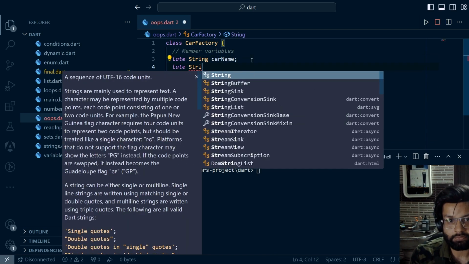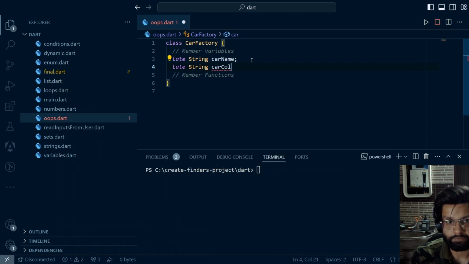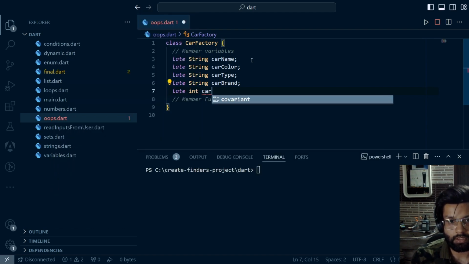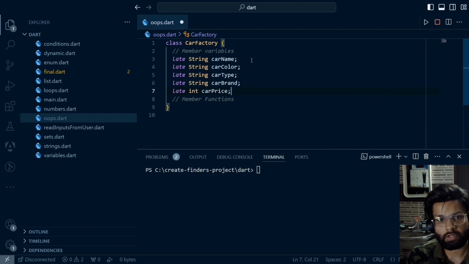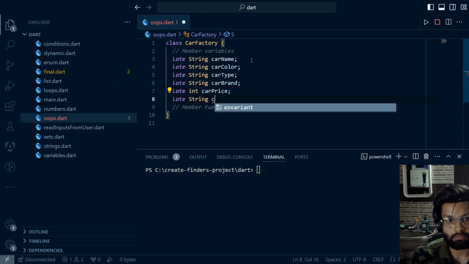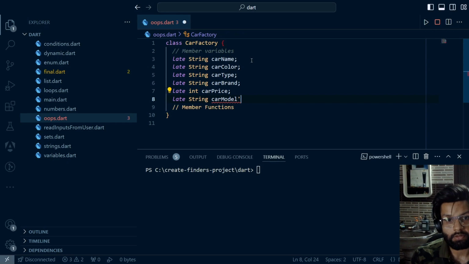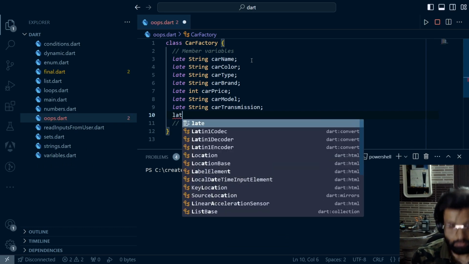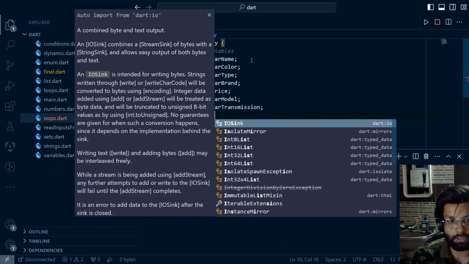Another thing is late string car color. I can do late string car type, late string brand, late int car price, late string car model, and final is late string car transmission, and the final one will be late bool is in stock.